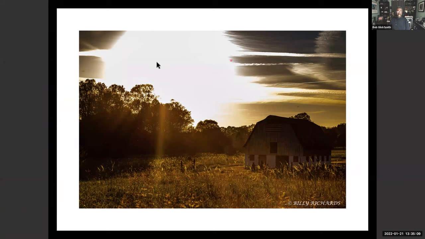Now, did you put a vignette around this? The corners are a little bit dark. Nope. I did some of the basic adjustments. I didn't do a lot of adjustment. Okay, all right. Yeah, it's a workable image. It definitely works. Okay. So, Billy Richards, copyright on there, what have you. Okay. Thanks, appreciate it.